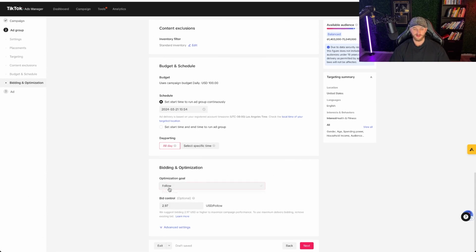And then what you have here is your bid goal. So our optimization goal, we want follow. And then we can set our bid control right here. So we can keep our average cost per follow lower than your bid. And so for this, as you can see, we can set this right here. So I could set this to like 50 cents. However, it's going to suggest a bidding for you right here. So you can see $2.97 or higher to maximize the campaign performance. In my case, I was able to set this lower and it had no problem achieving that.